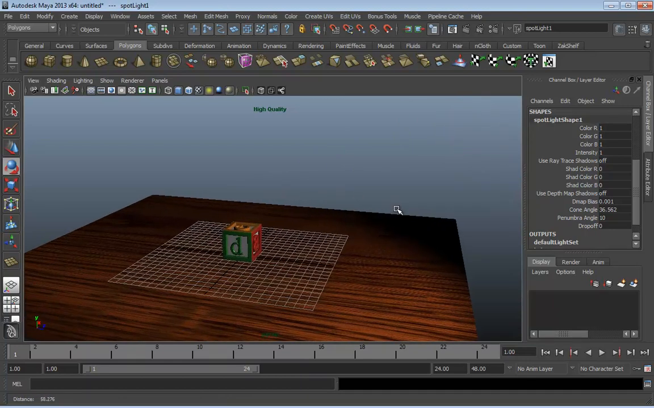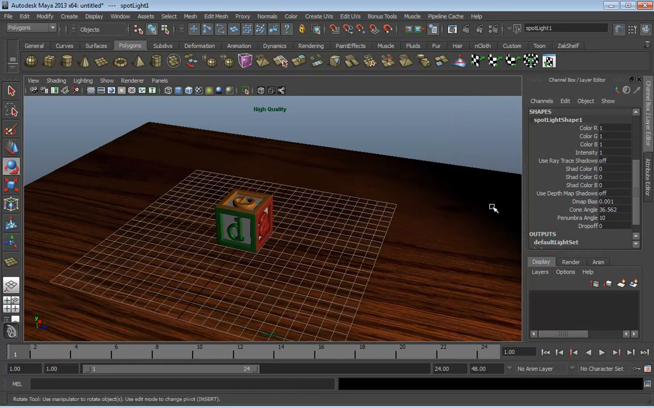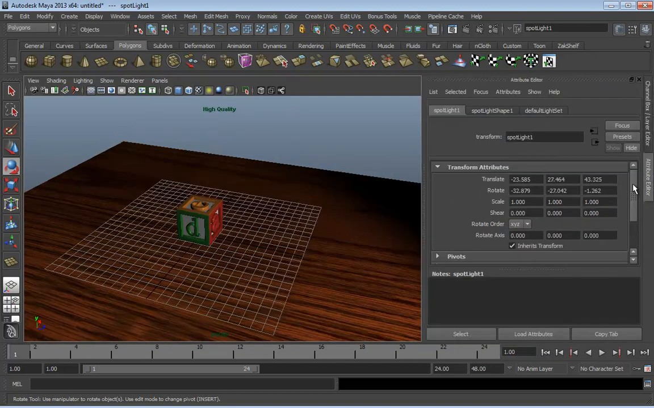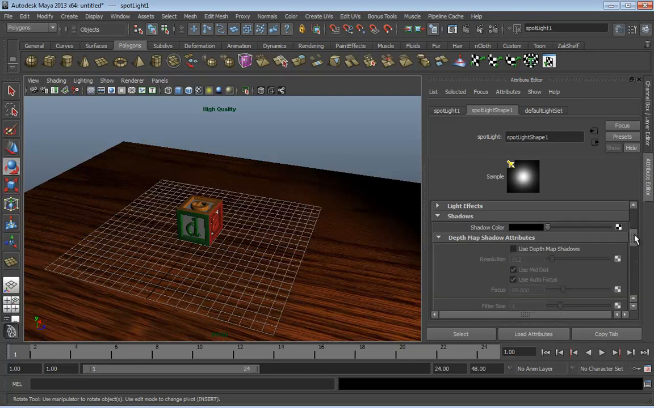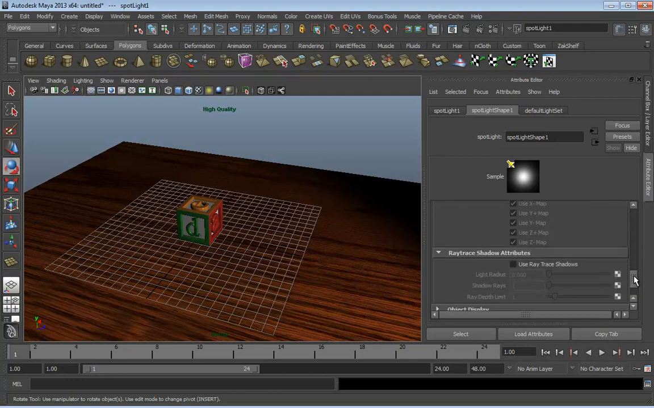Now, we need to activate some shadows, and here's how I want you to do that. If you go under the Attribute Editor, with your light selected, make sure you have Spotlight Shape 1 selected, and scroll down to the Shadow attributes. Ignore Depth Map Shadows. We want to use Ray Trace Shadows. Set your light radius to about 3, and set your shadow rays to about 8.